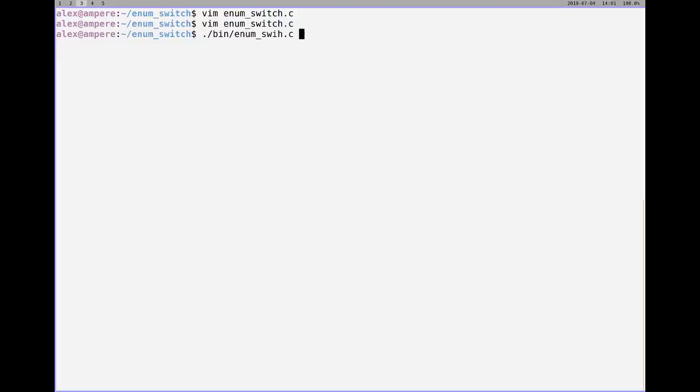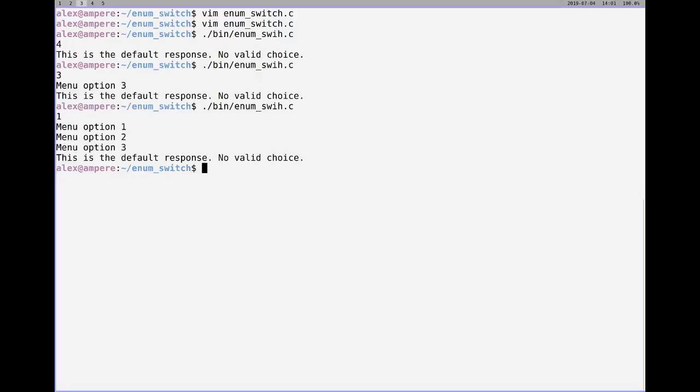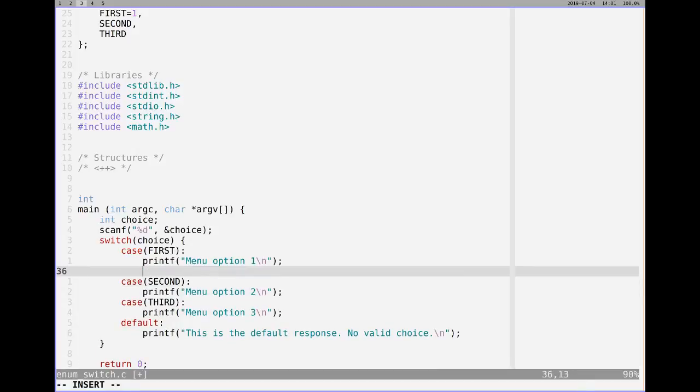If we invoke this and I put in 4, which is going to go to our default response, we get the default response, no problem. But then if I now choose 3, we get menu option 3, but we also get the default response. And interestingly enough, if we go back up and we press menu option 1, we get all of the options. So what's happening is that if you don't have those break statements, you end up not breaking out of the menu.